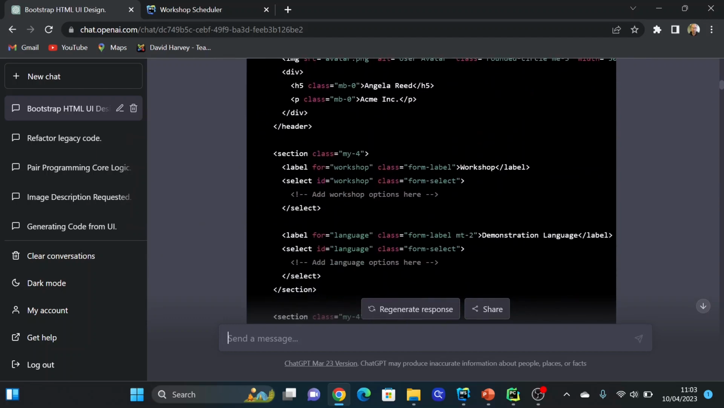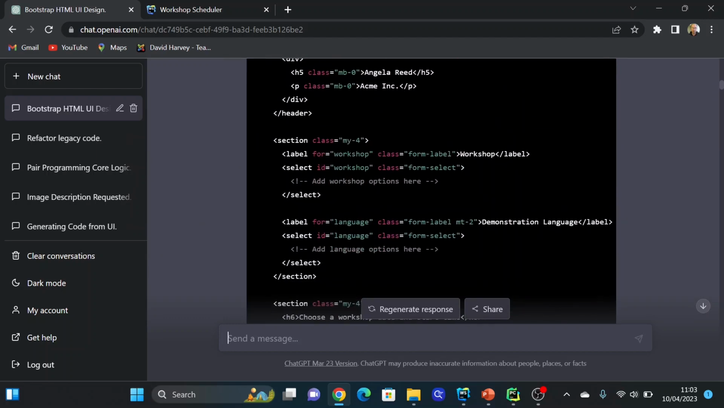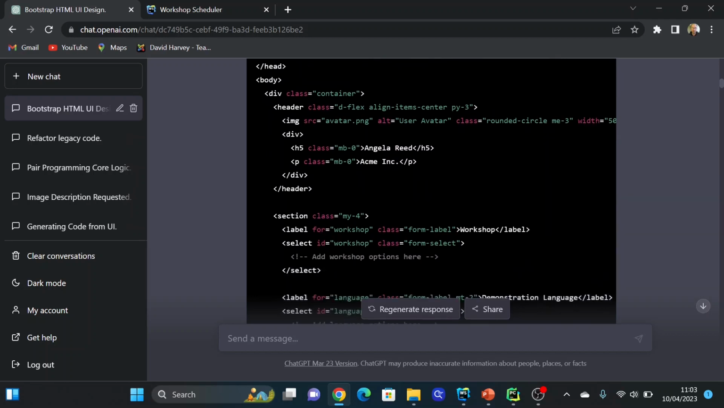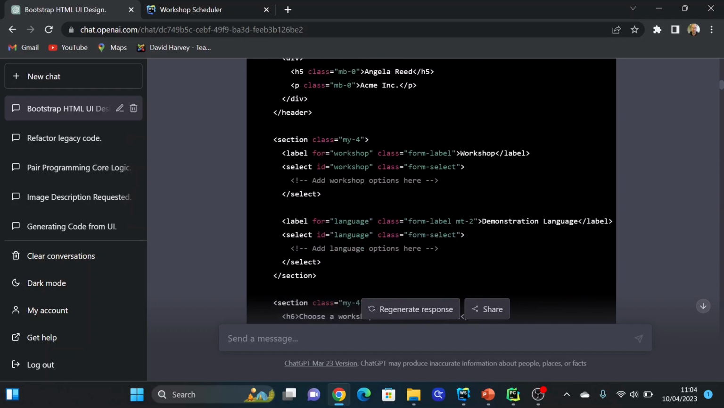Okay, and that's all good. It's Bootstrap. That's what I asked for. Everything's as it should be. There's my user avatar, which doesn't exist, of course. The picture doesn't exist yet. And the right information, Angela Reed, Acme Inc., etc., etc.